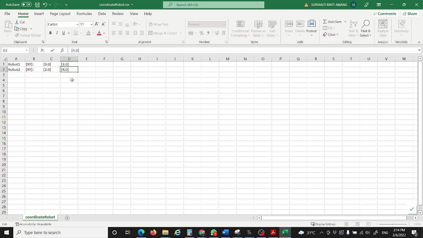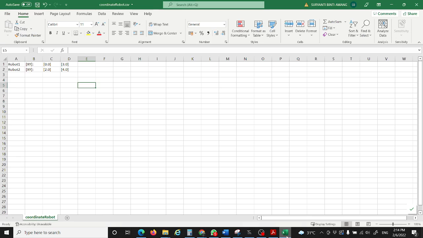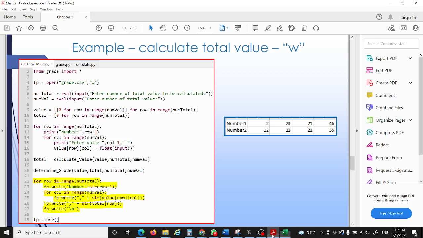I want you to modify this coding to make sure you are able to write that XY coordinate for however many robots the user enters, like this. Okay, can the class do it? Can you do it now? Okay, so try to do it now.